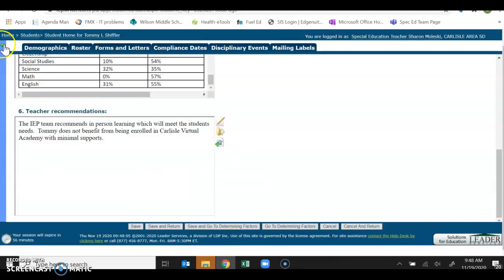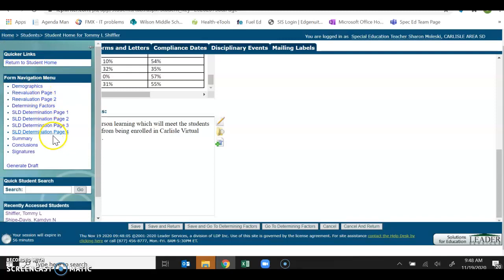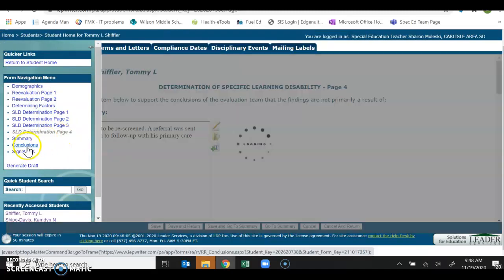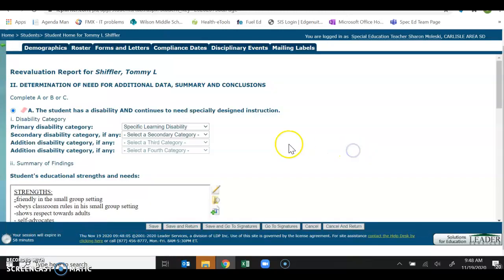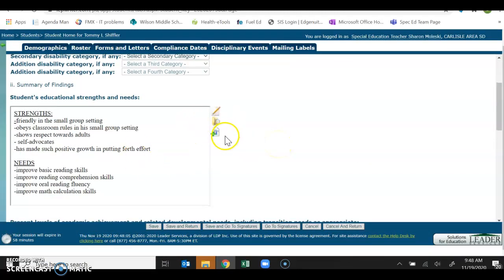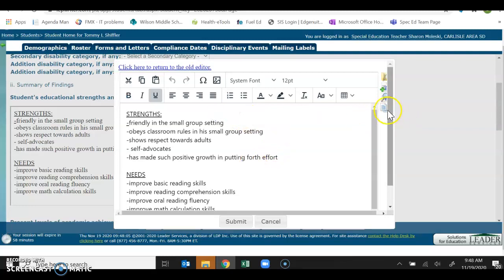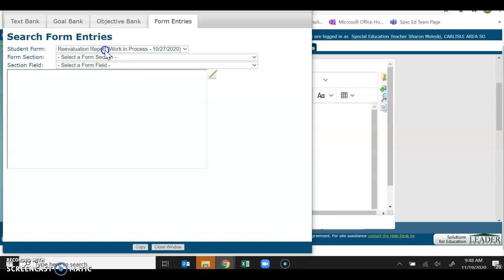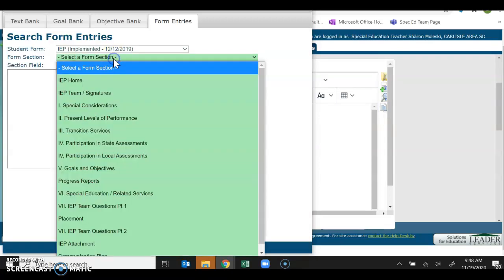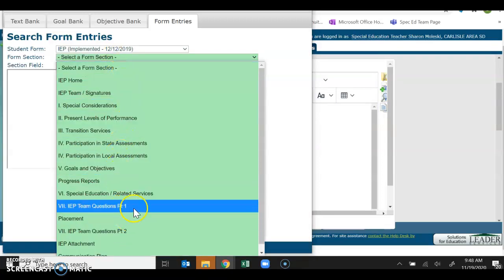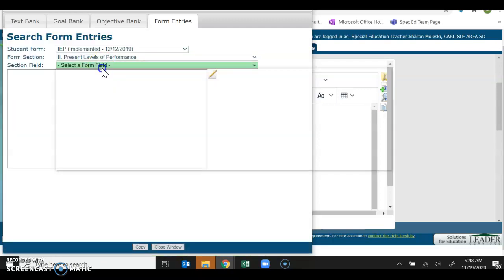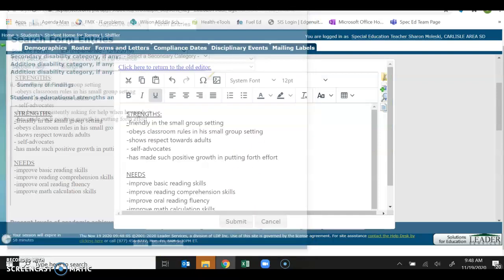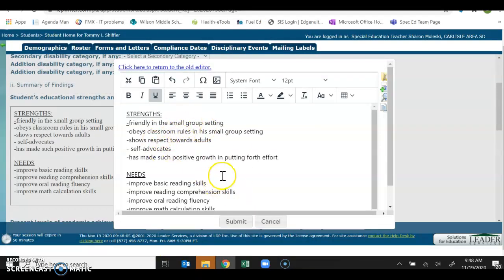And then another box that you could also do this for is your strengths and your needs. So again, clicking your little pencil, clicking your double sheets of paper. I'm going to use information from my last IEP. I am going to go to present levels. I am going to click my strengths, and then I'm going to hit copy. And when you copy it, it'll go right in there.